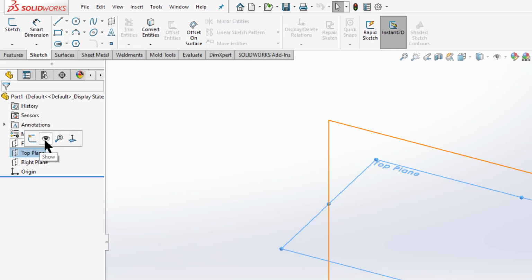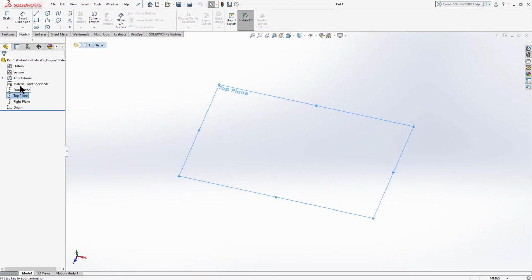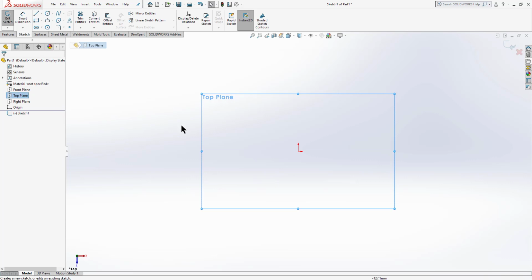If you want to hide the plane, just click on this button, and if you want to zoom to a selection, just click on this button, and if you want to normalize the plane to the screen, just click on Normal To. So just click on the sketch button and you can see it automatically normalizes to our screen.